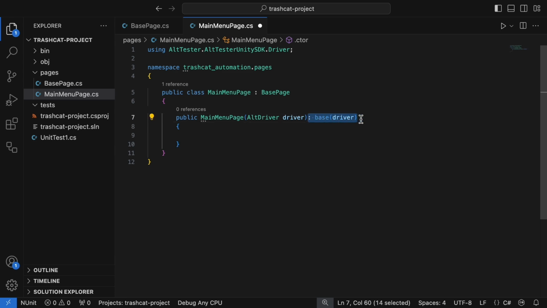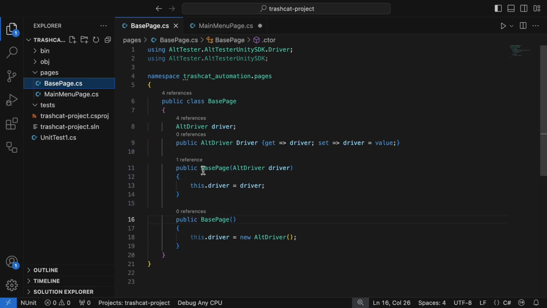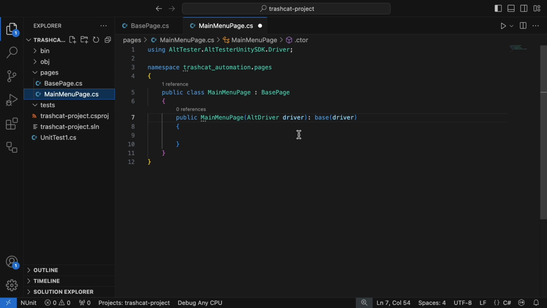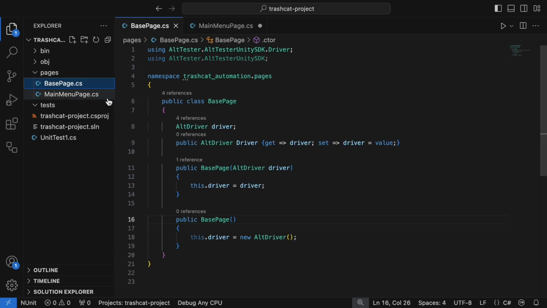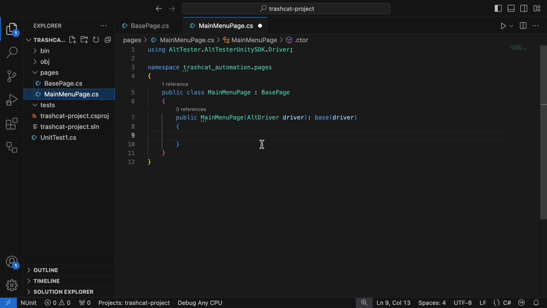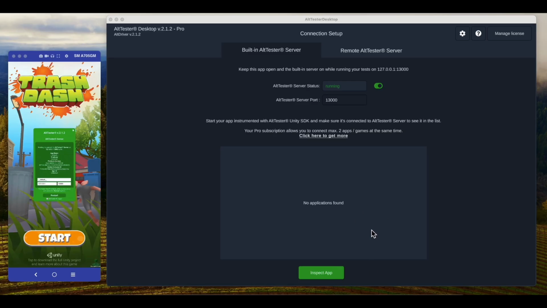This part is key. By adding base driver, we are calling the constructor of the base page class and passing it the same driver. This action links the AltDriver instance to base page. So any setup or properties we have configured in base page become accessible in main menu page too, allowing our page to connect to the app and perform actions directly. Now, first, let's connect the game with AltDesktop so we can find objects and perform the required actions on them.